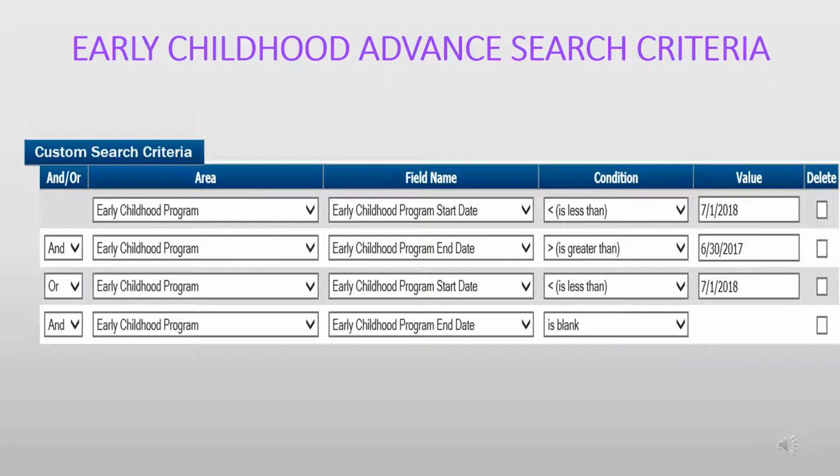Just like school age, the early childhood criteria for the advanced search has a total of 4 rows that must be completed. The first row has area equals early childhood program, selected from the drop-down menu. Field name equals early childhood program start date, also selected from the drop-down menu. Condition equals less than, and the value is 7/1/2018.